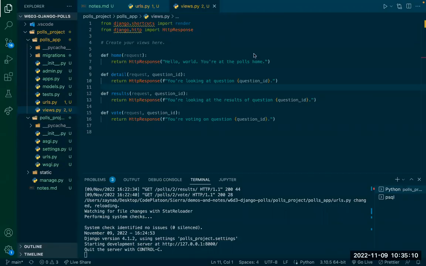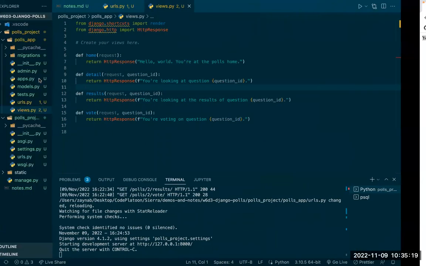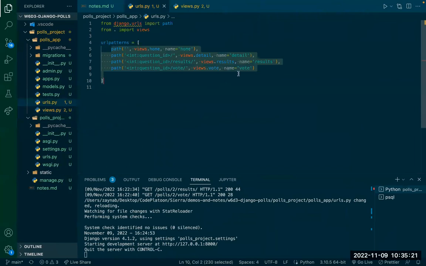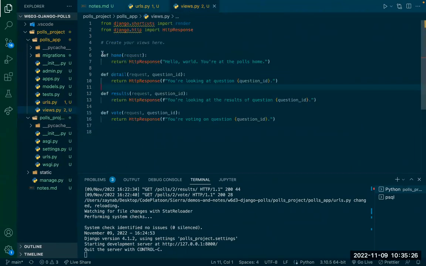Okay, so before the break, we created our routes. So we have 4 routes that are mapped to these 4 view functions. So let's start by making a template for our homepage. So we want to maybe view a list of all the polls or all the questions that we have.